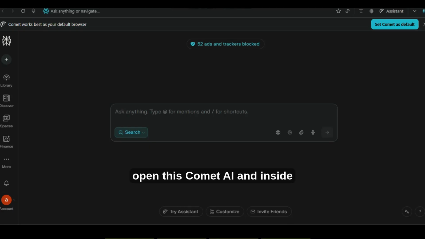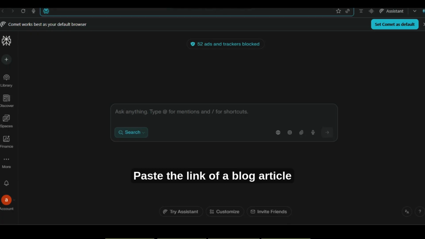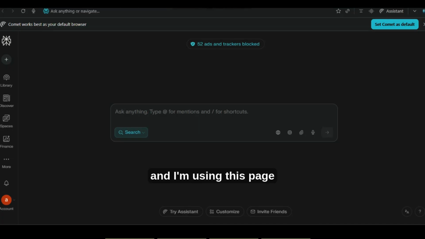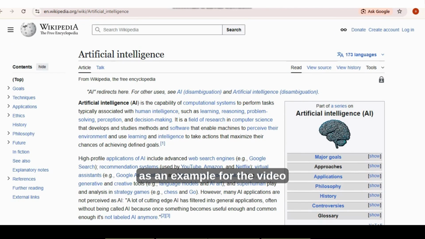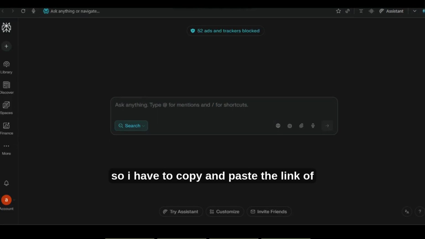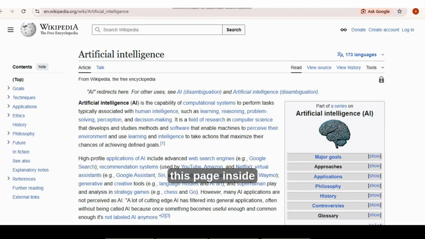First, open Comet AI, and inside this browser, you'll notice the option to browse or analyze any page. Paste the link of a blog article, news article, or any informational website. Once the page loads inside Comet AI, it automatically understands the headings, the paragraphs, and the context. I'm using this page as an example for the video, so I have to copy and paste the link of this page.